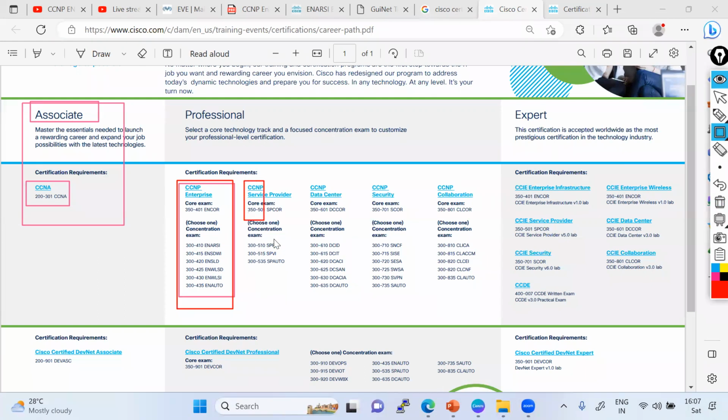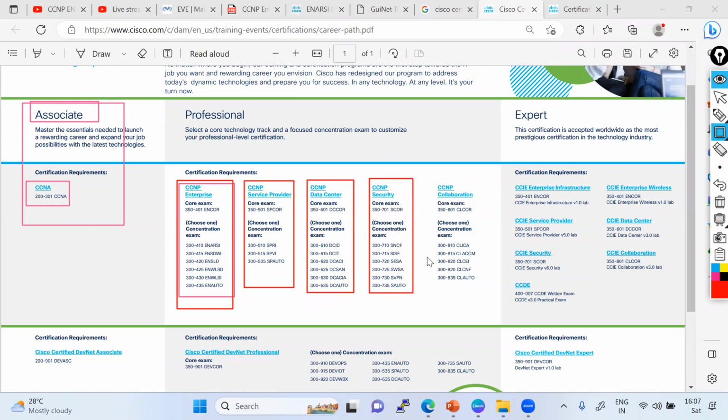We have CCNP Service Provider, CCNP Data Center, CCNP Security, CCNP Collaboration. So we have a variety of things available from the certification point of view. You have to choose which section you want to pursue. And you can see CCNP Enterprise itself has various kinds of exams.